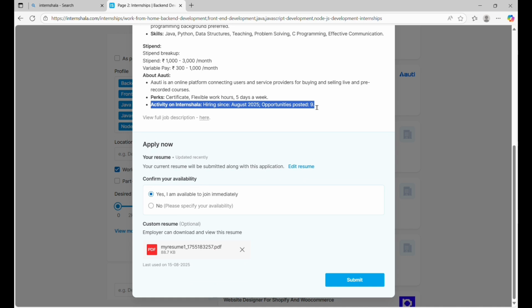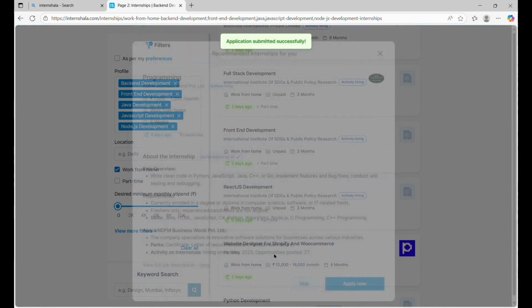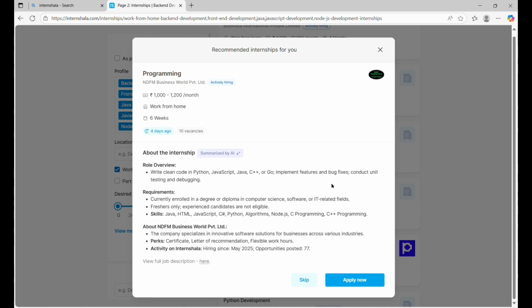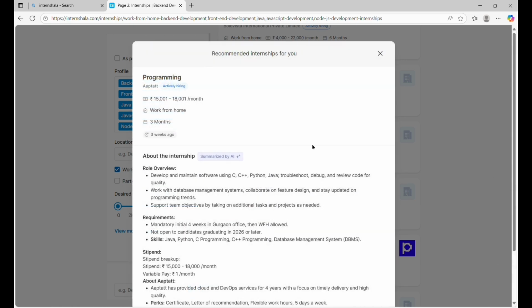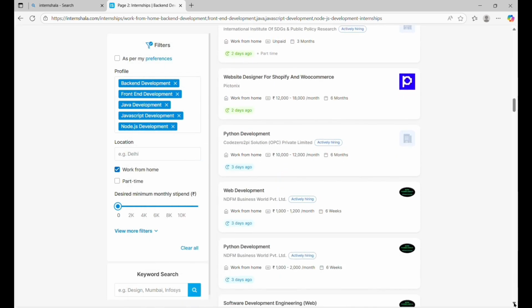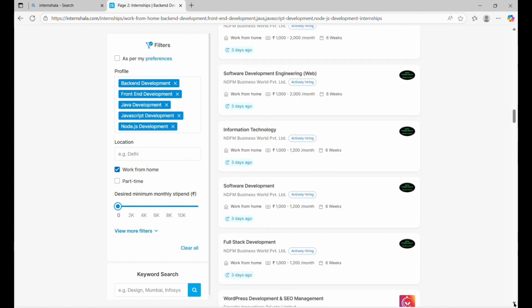If you're a beginner, start applying for internships with a lesser stipend, like 0 to 5k. This is even better. If you need a higher stipend, you definitely have to be worth it. If you want to be worth it, you definitely have to master that skill. Finally, keep on applying to many internships, and for the skills you missed, add them to your Internshala resume.